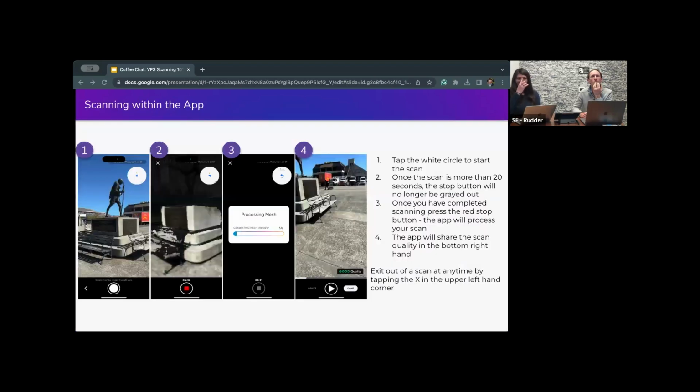Let's say you've hit that scan button. What happens next? Your device will transition into scanning mode. You'll click the white circle to start the scan. Each scan will need at least 20 seconds, but we are hoping for 1 minute per scan. After you're done scanning, you'll click the stop button in the bottom middle, and from there, your device will process the mesh, and the WebAR app will let you know how you did. You can exit out of the scan at any time by tapping the X in the upper left-hand corner.